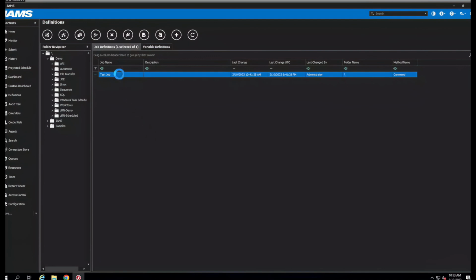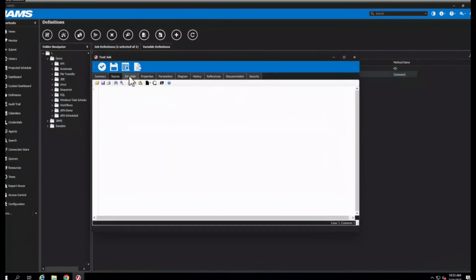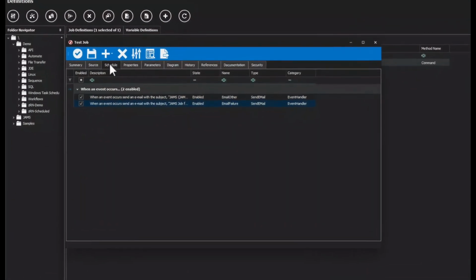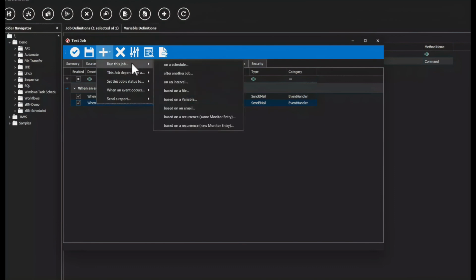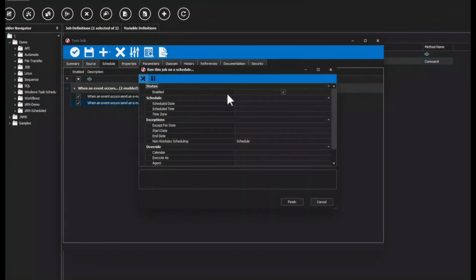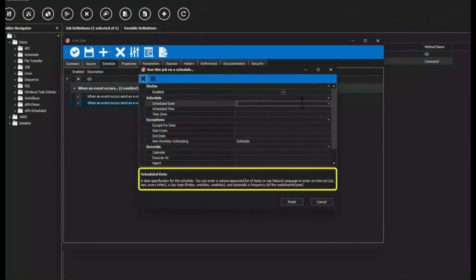Upon job creation, there is no scheduling mechanism set by default. To set a schedule, click on the Schedule tab, and then click the plus icon at the top of the screen, select Run this job, and then select On a Schedule from the list. JAMS uses natural date language for all scheduling options, allowing you to easily enter the date frequency you would like your job to run.